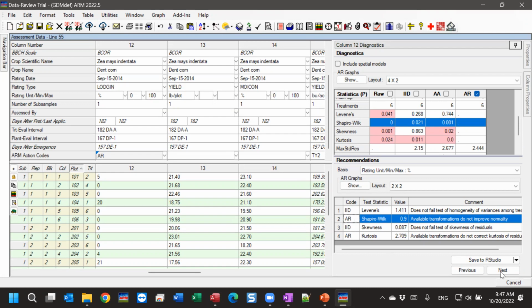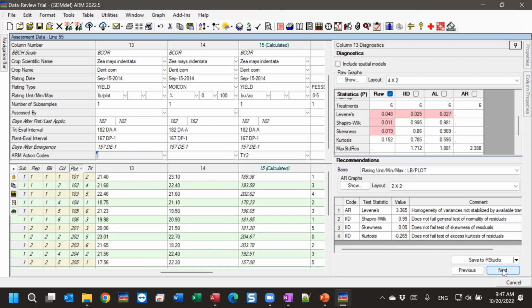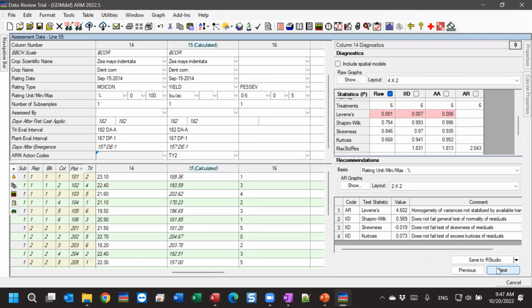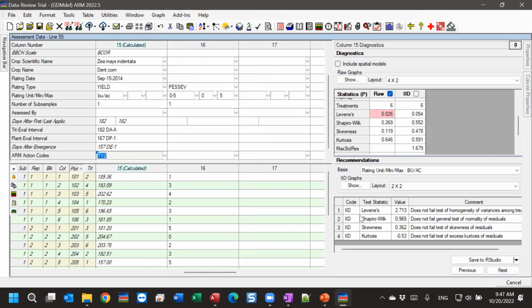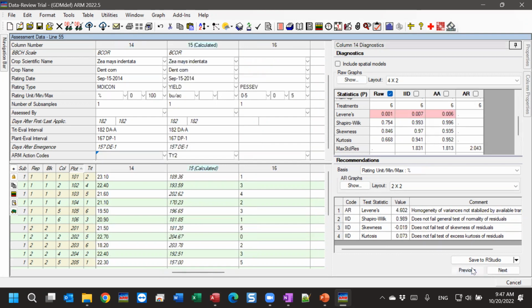I'm not sure if I have. We'll keep moving to the next few columns. That's got AR. I don't know if I have one that's quite that complicated. No, the rest are fairly straightforward.